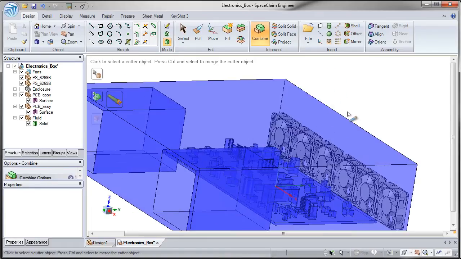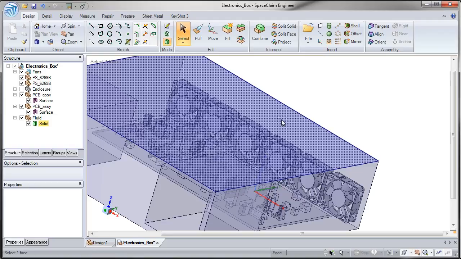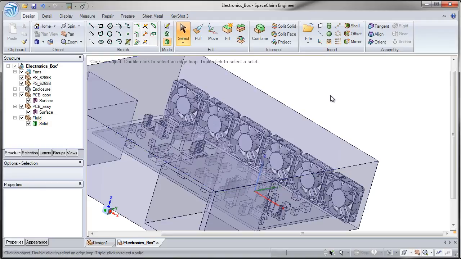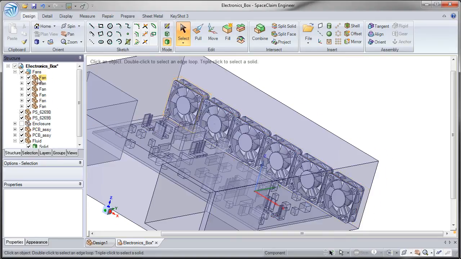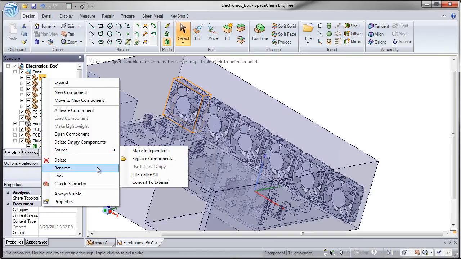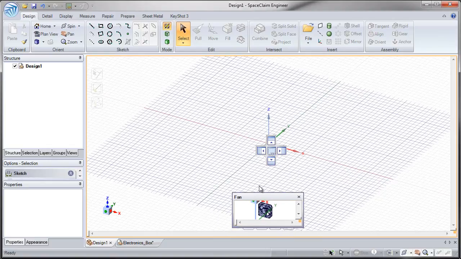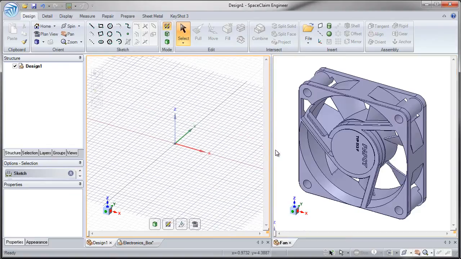Now the last thing we're going to look at are these fans. I want to subtract these fans from the model, but in their state right now they're a little bit too complex. So what I'm going to do is work on just one fan at a time. I'm going to expand our fan components, right click on fan, and open component. Now, what's unique about this and what I want to show you is that I'm going to drag this fan component, and notice I can drag it up and drop it and lock it onto this side half.